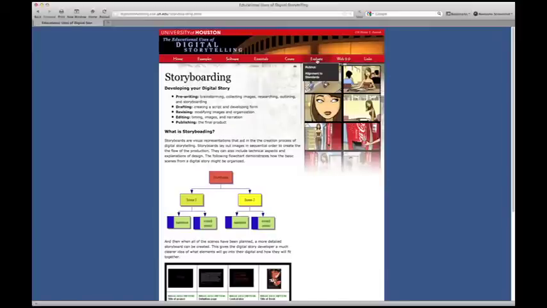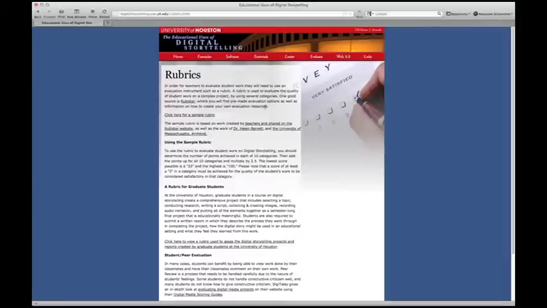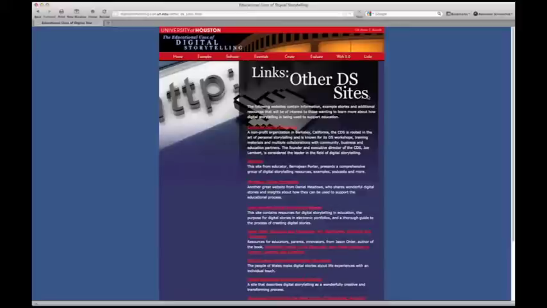And then, as I said, if you are interested in using digital storytelling as a classroom assignment, they do have some examples of rubrics. They have links to rubrics. They have links to websites where you can build a rubric, and they have suggestions on how to evaluate a digital story. On the links page, there are some articles, examples of research, but I would refer you to the link called Other Digital Storytelling Sites.